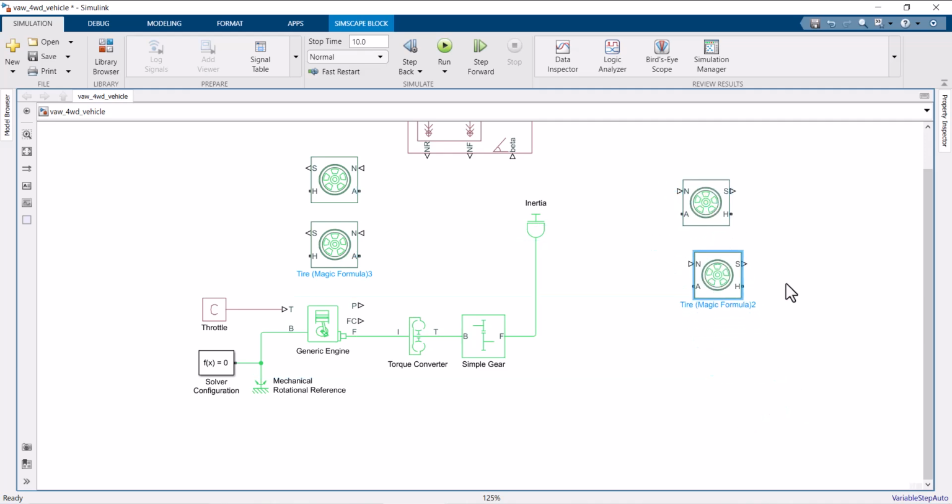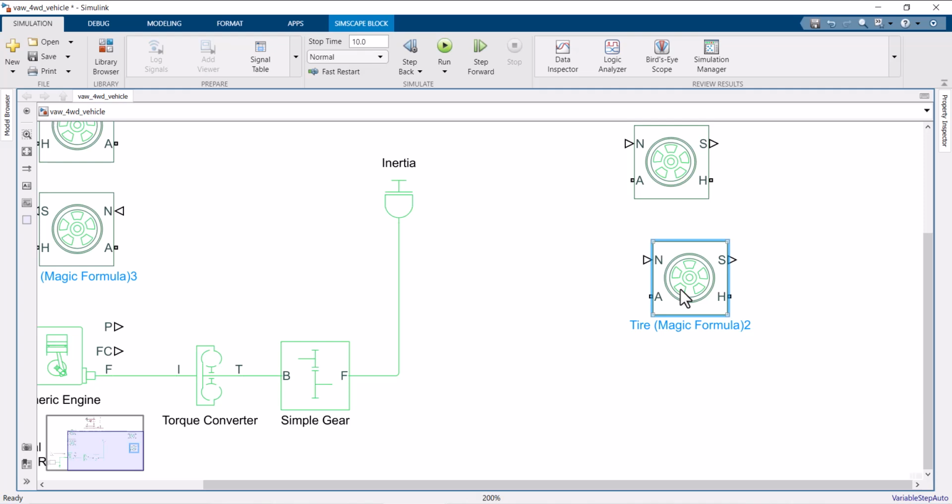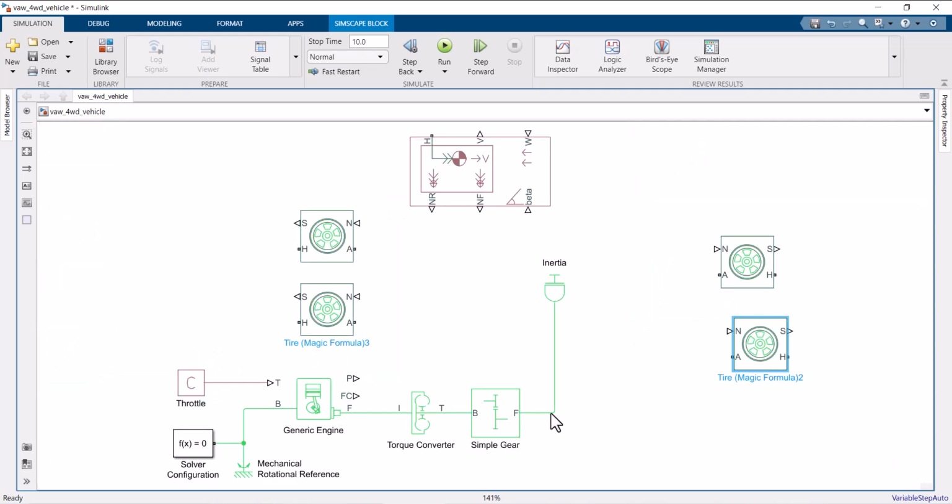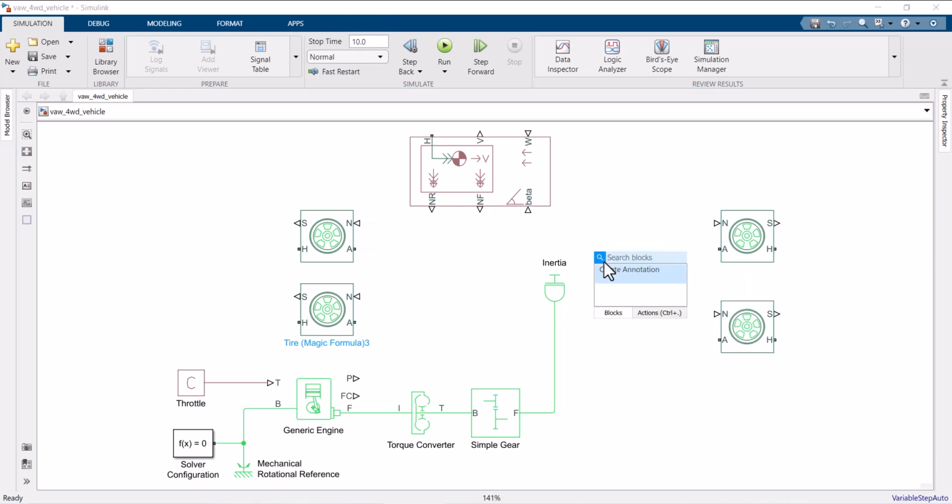If you want to know the ports of the tire, A refers to axle, H means hub, and N is an input force given to the tire. If you want to measure the slip, you can use the S-port. As of now, the output of the gear is connected straight to the axles. But before that, I need a differential.